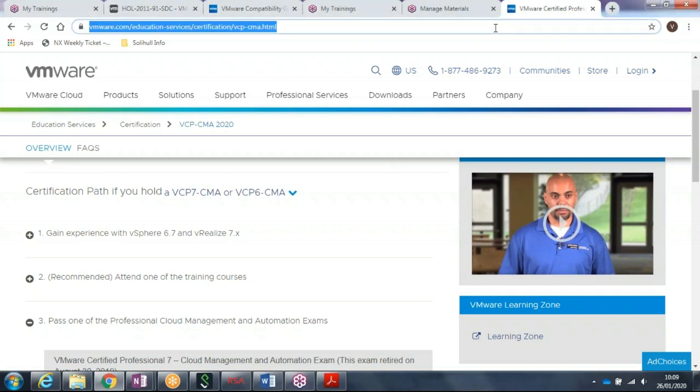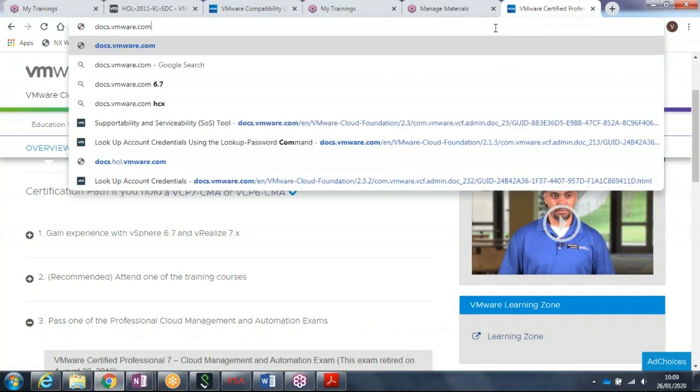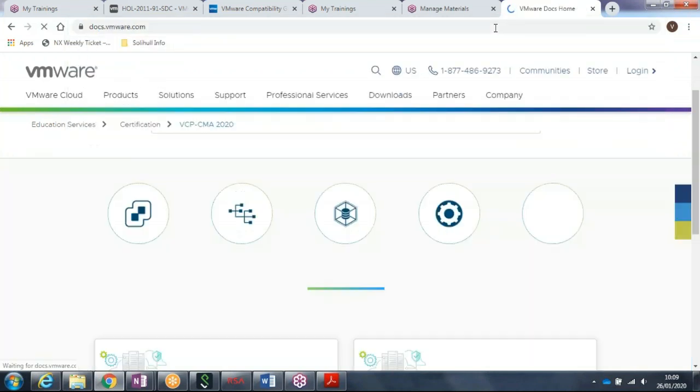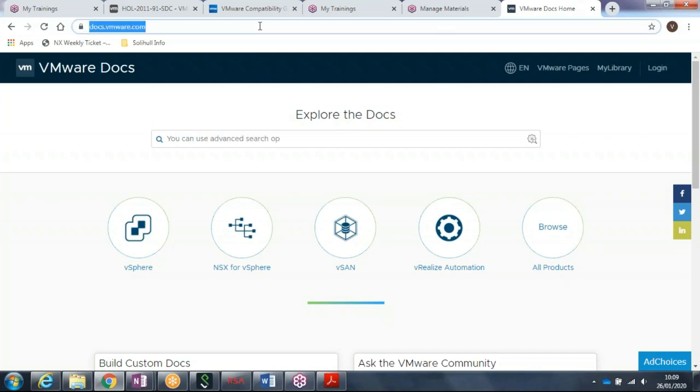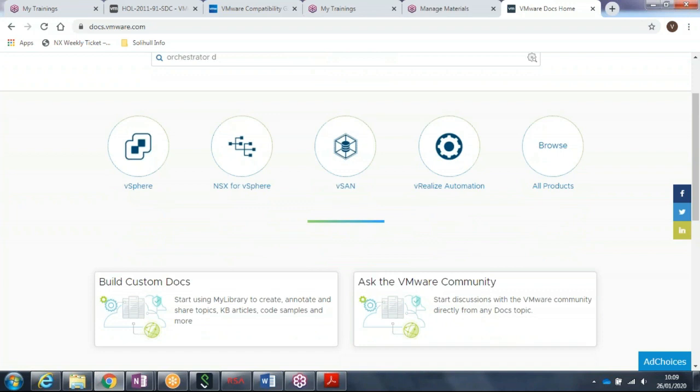And one more link is there, that is docs.vmware.com. This is the official website of VMware. There you will find the complete information about each and every product. The whole documentation is there. It's a really good site, and you can find the guides of everything.